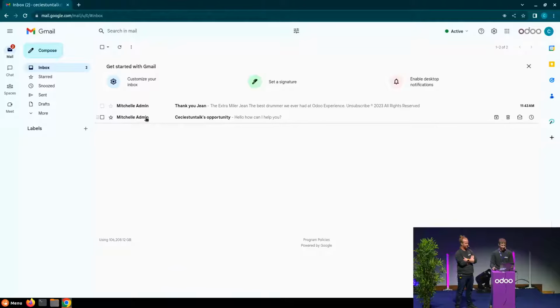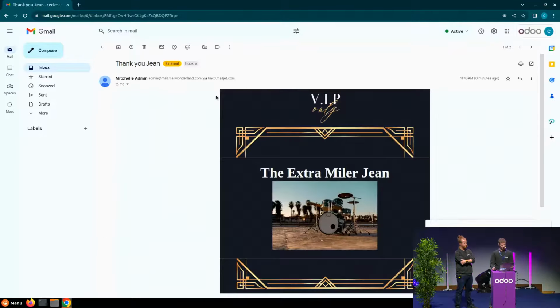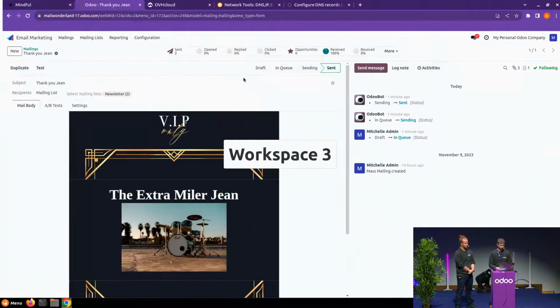So the first one here is just the transactional email that I sent to my customer. You can see that it was sent through the regular email server with the domain that we configured. And then if you have a look at the other one, this is the mass mailing, and you can see that it's not the same email server that was used. It's directly Mailjet that we used. So let's now go back to the database to see which configuration did that.